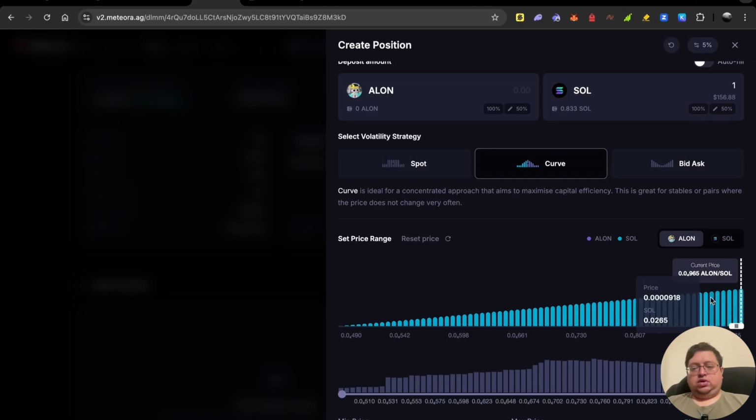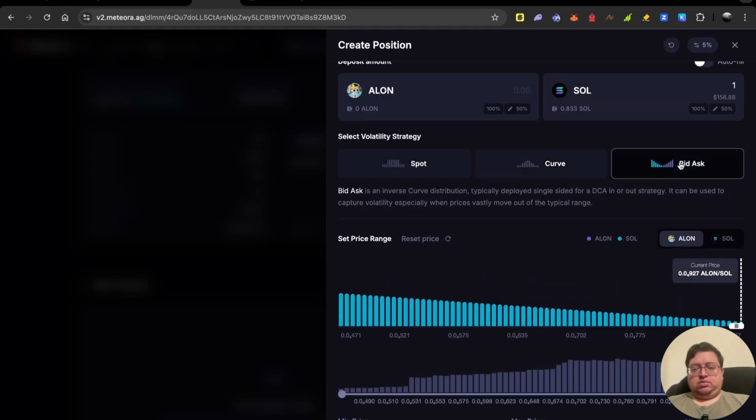If you know a coin is going to be at the current price for a little bit, then you want to do this, because most of your sol would be at the current price. And then the more down it goes, you have less sol. This is the riskiest one. In my opinion, you want to do bid ask.